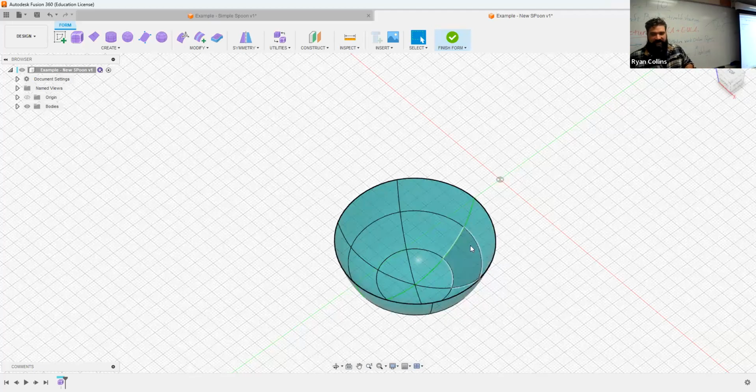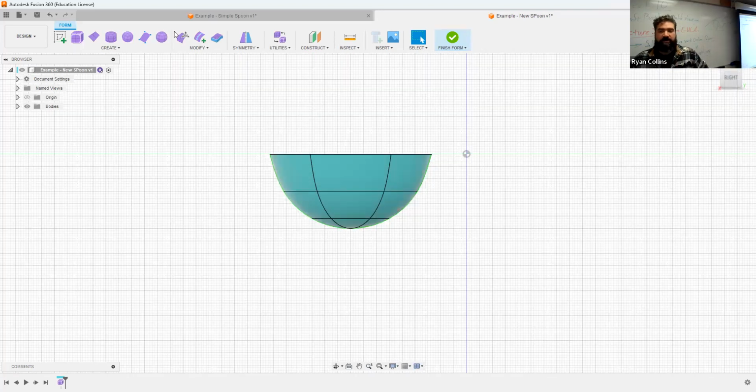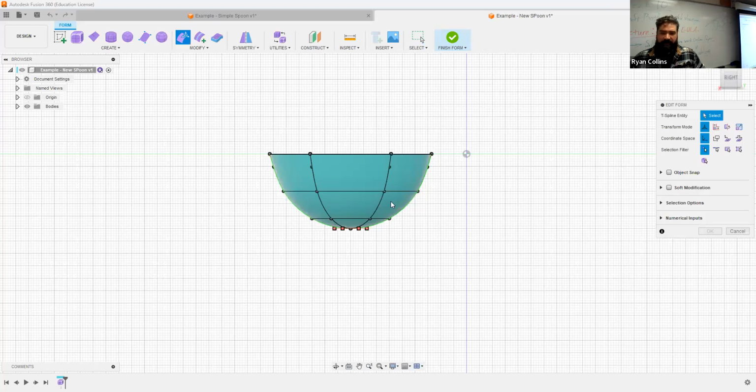Yes, it has an inside and outside, and it has these edges, these vertices, all that, but there's no thickness to it. That's okay. We're going to add that later. Now, what I want to do is move this around so it's not quite like a deep dish bowl. So I'm going to use my edit form, and I'm just going to use by vertices. You can use by edges or vertices.